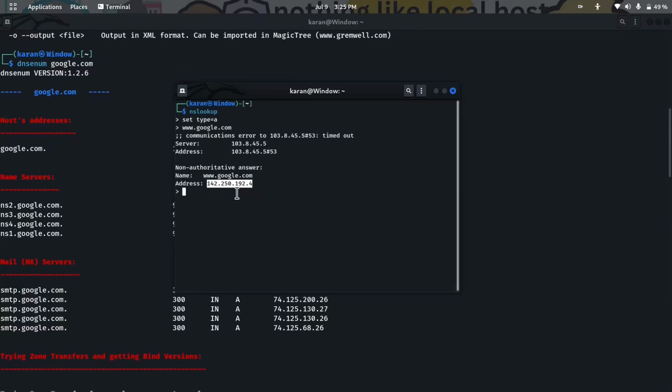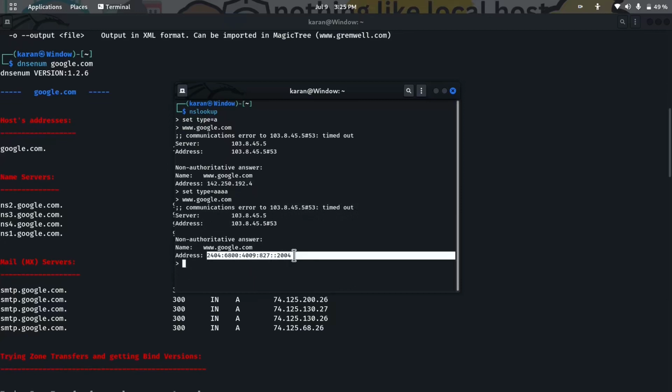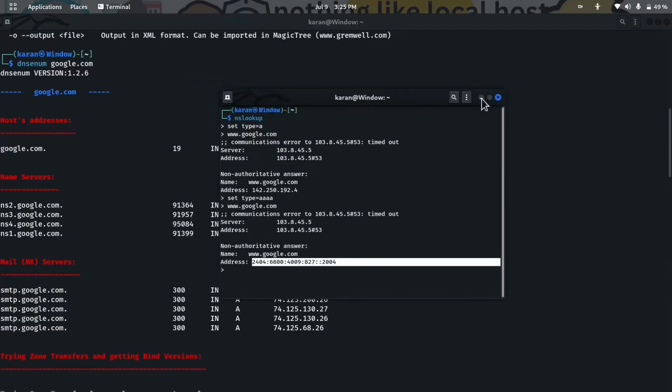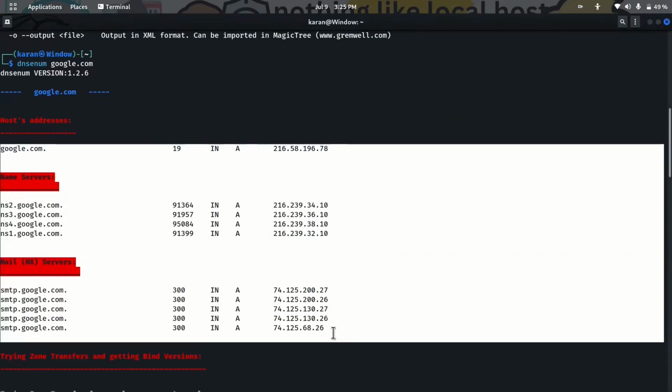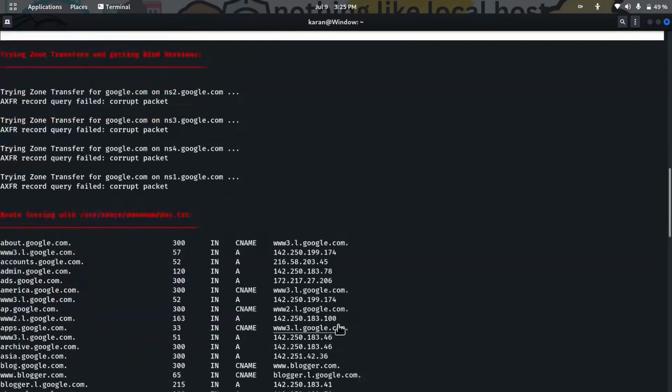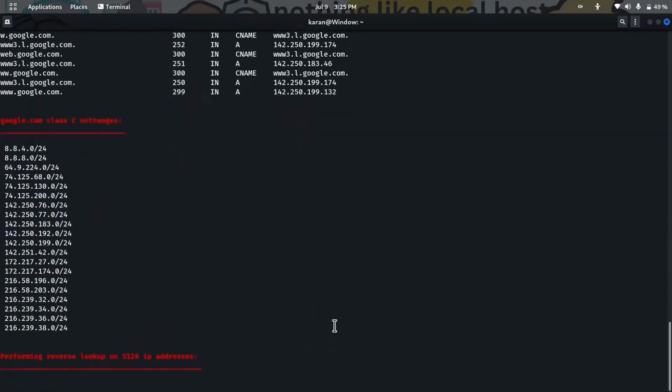So I will set type equal to AAAA and hit enter, and I will give the domain name google.com, hitting enter. Then you can see on the screen I have got the IP version 6 address also. So this is the example of the A type. Now it is clear what IN and A are. So let's move on to what else we get in the output from this command.